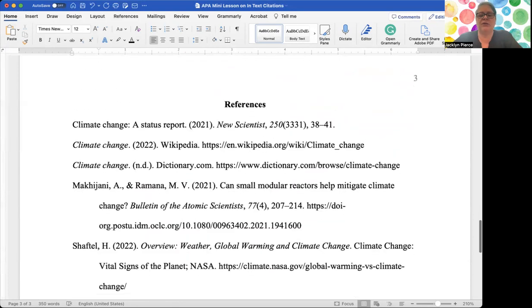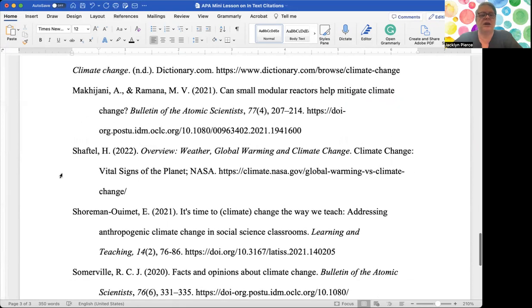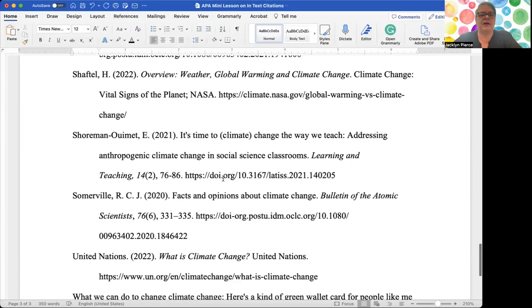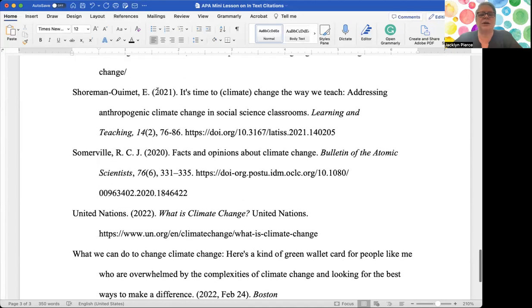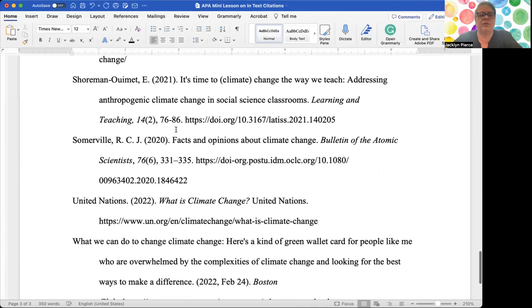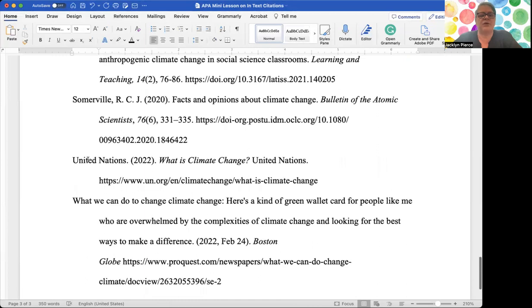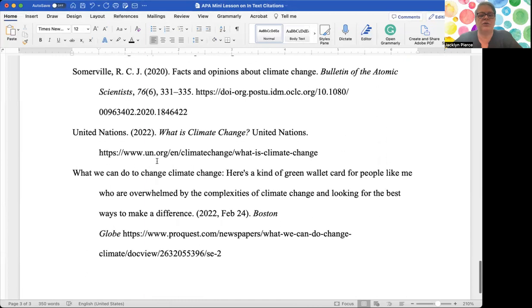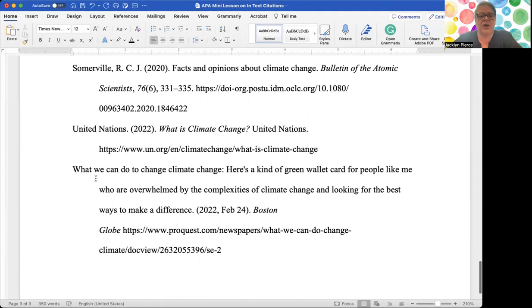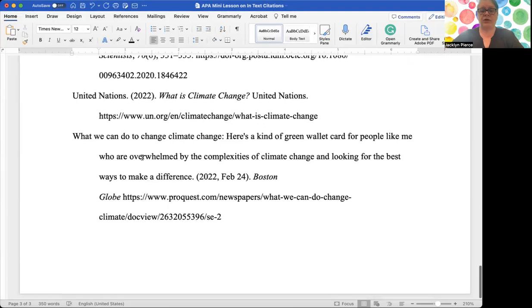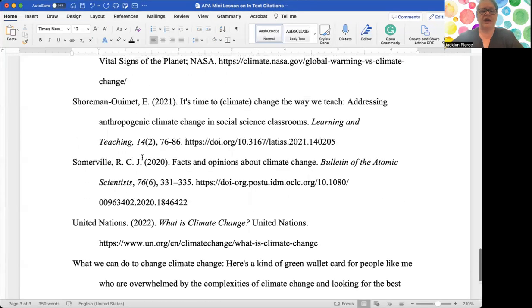So what would we use for these others in the in-text citation? Shaftell 2022, no page number because that's a website. Shorman Oymet 2021. This one does have page numbers. If we can see the original page number, we would use it. For this one, we would use United Nations 2022. And for this one, it's got a super long title. We can shorten that, so that I'm not having to type out that whole title. But you always use what comes first in the reference.